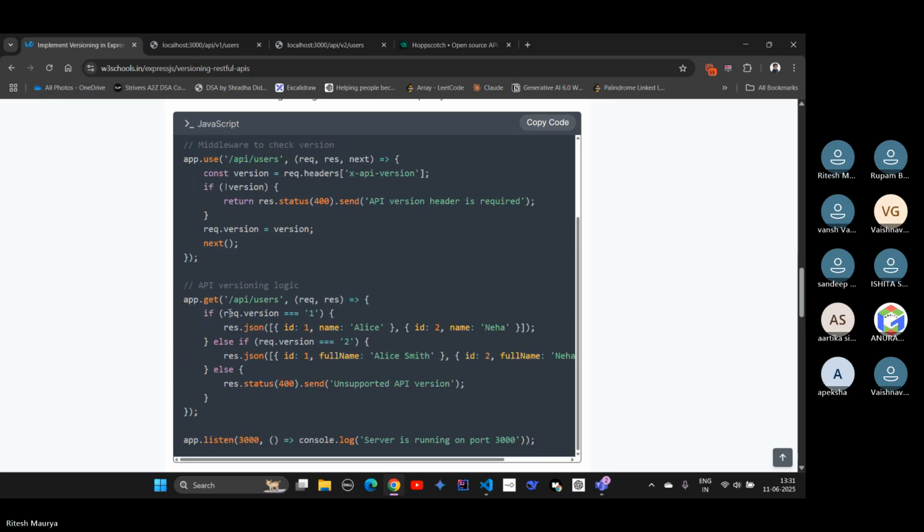Now, if we go to the API versioning logic, this is the API versioning logic. If the required version is 1, it will show you the data with the first name. And if the version is 2, it will show you the full name. And if the version is anything else, it may be 3, 4, or any version, it will show unsupported API version because we have not worked on that till now.